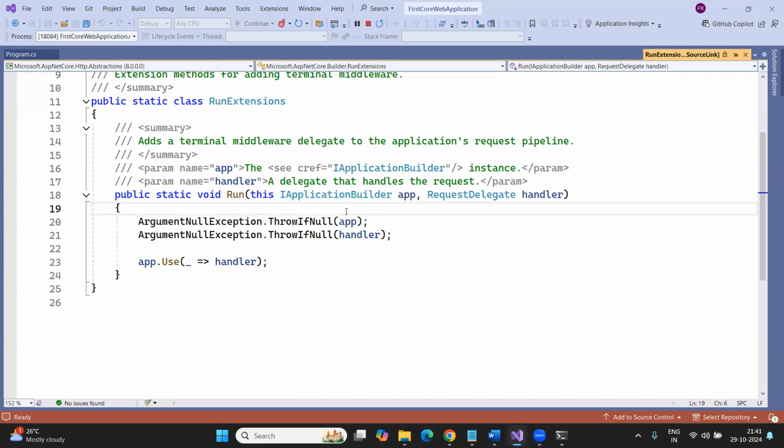If you are new to extension methods, go and learn extension methods first, because I'm not going to discuss what an extension method is, how to create an extension method, and how to call an extension method. This is not part of our ASP.NET course session. You should know this. So in this case, to this Run extension method, I need to pass one request delegate.